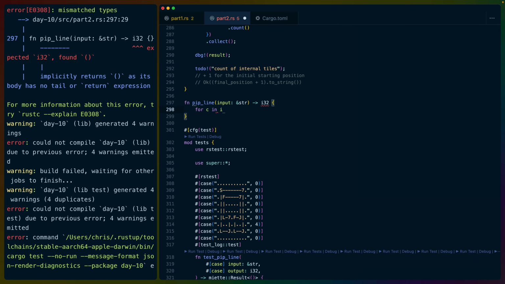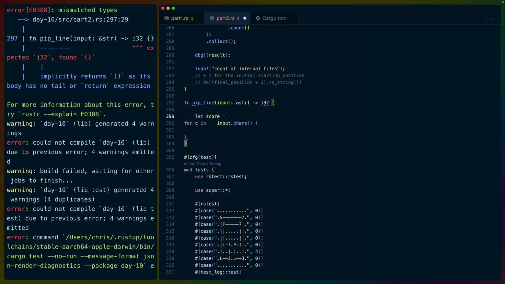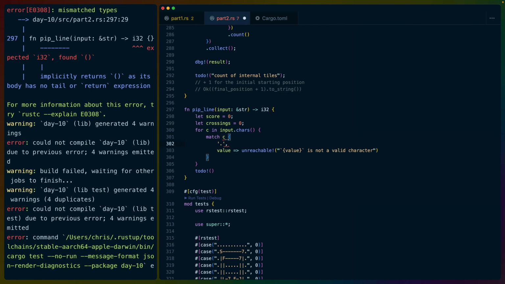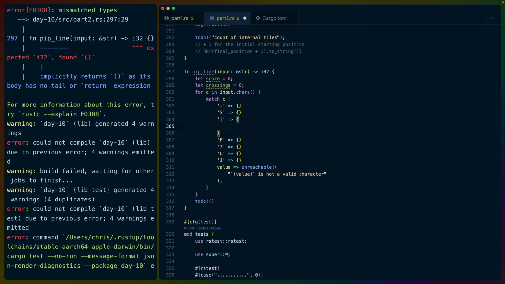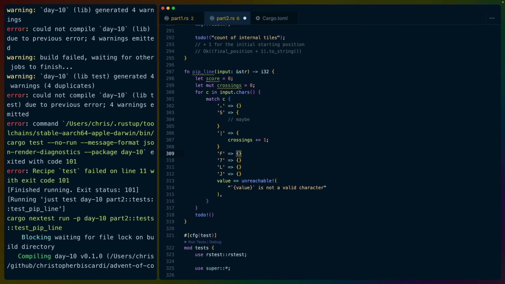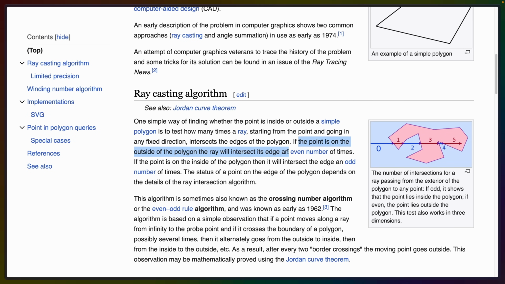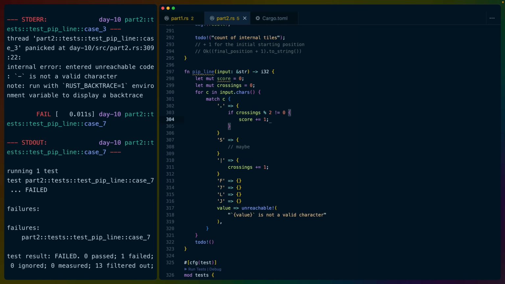So pip line. So for c in input dot chars, right? I guess we could fold this, but let's do this in a very basic way. So let score equal 0 and let crossings equal 0. So we need to handle dot, S, pipe, F, 7, L, and J. So pipe, definitely. Dot, definitely not. S, maybe. F, all the others, maybe. So if crossings mod 2 is 0, score plus equals 1. Right? If the point is on the outside of the polygon, the ray will intersect its edge an even number of times. So that's outside. So if it's not equal 0, if it's not even, if it's odd, then we increase score.